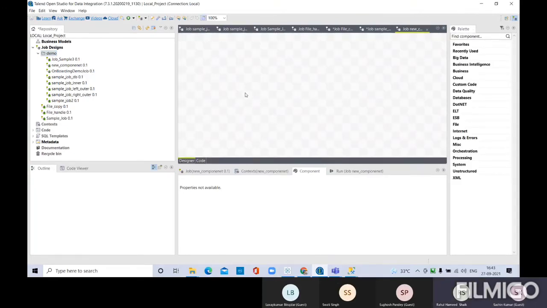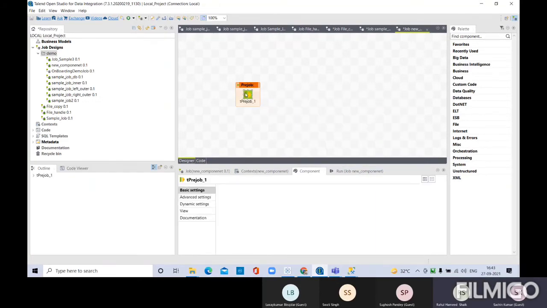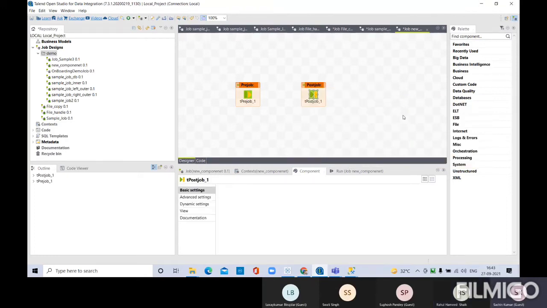Okay, now you can enter T pre-job. Yes, first one. And also take another component, T post job. So the main use of these two components is that the first component, T pre-job, we use at the beginning of the job. Let's say you are designing one job. We use this one at the beginning, and post job we use at the end.